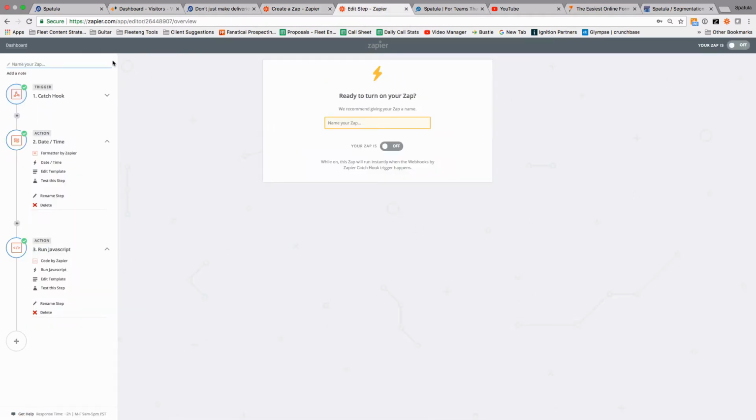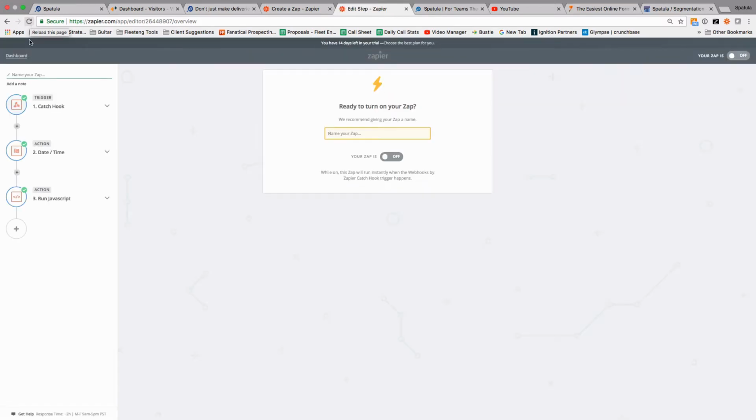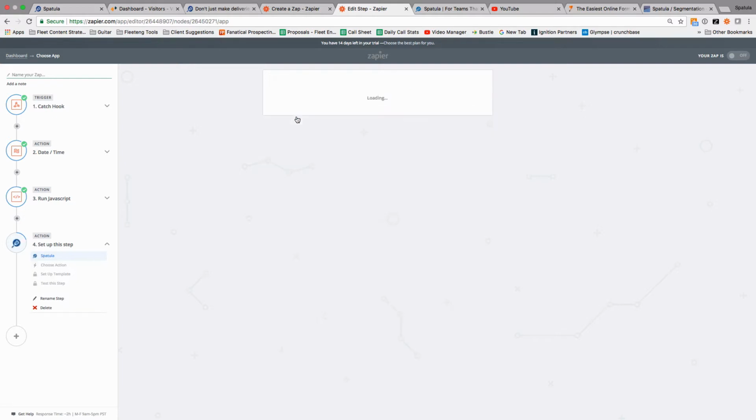But we'll now need to refresh the page just to make sure Zapier is available. Don't worry, you're not going to lose your work because it saves automatically for you as you go. But if we click the plus button here now and search for Spatula, it should now be available. There you go. So now it's available as a trigger. We're going to click create a job because we're taking the incoming form to create a job.